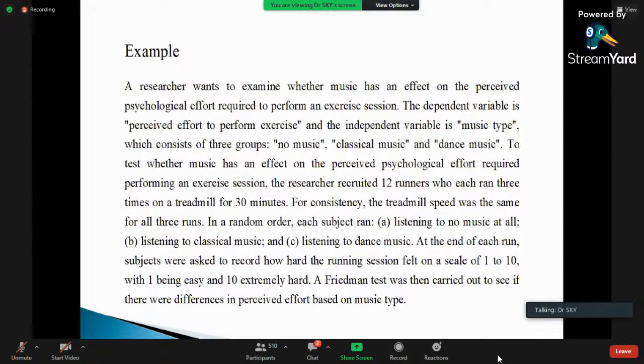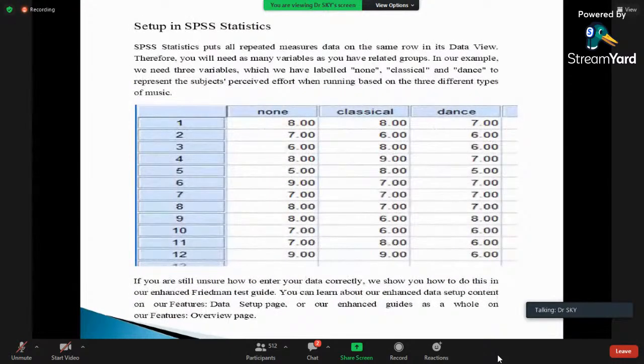So here we have repeated observations. This is the case of repeated measures ANOVA, but for the non-parametric case, because we have considered the score on a 10-point scale, so equivalent to the repeated measures ANOVA, there is the Friedman ANOVA or Friedman test. So these are the persons, and these are their scores with no music, with classical music, and with dance music out of 10.